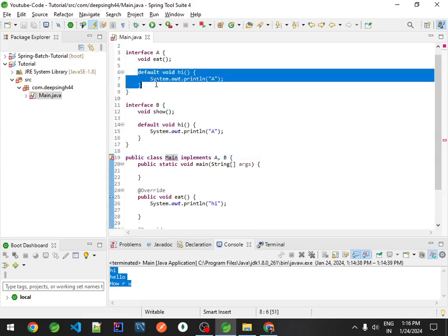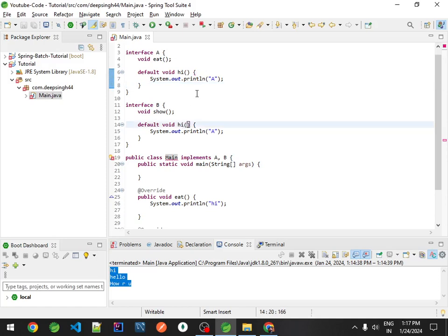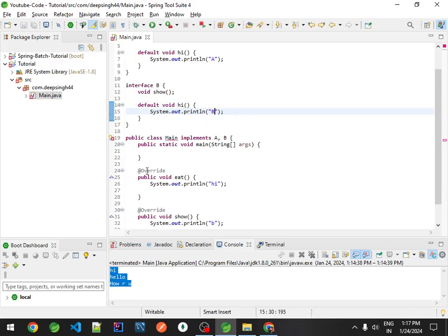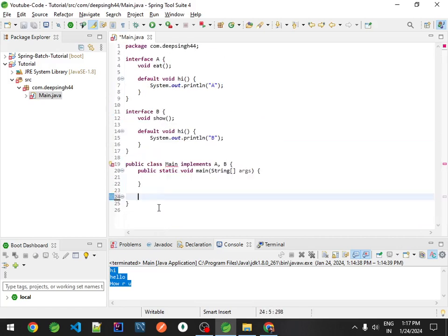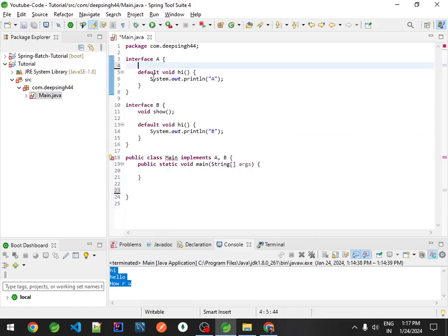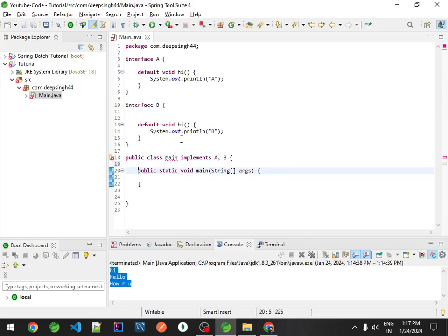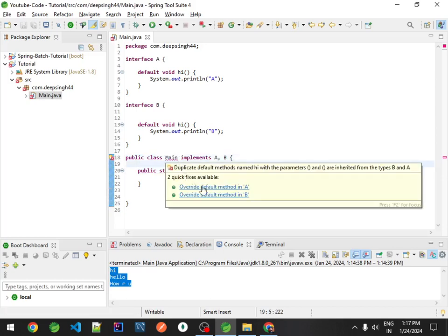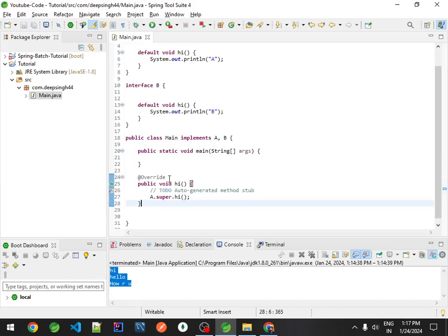But now suppose we have a method, one is hi, another is hello. Yeah, we have the same signature, no issue. And let's print over here, right? Let's remove this method. I just have only the default method like this. Now in this case, we have two different scenarios, right? Two different methods in two different interfaces, which are implemented by the main class. So what we have to do is override the method like this, right? I just override the method and we don't need to call this right now.